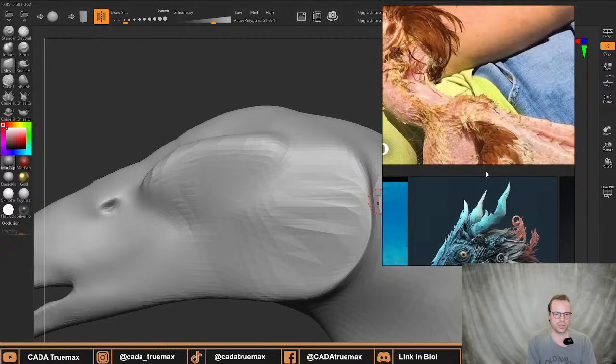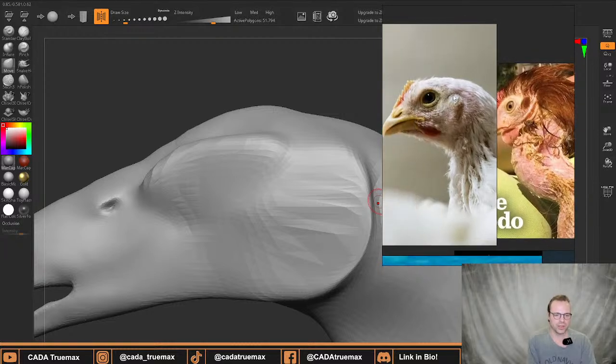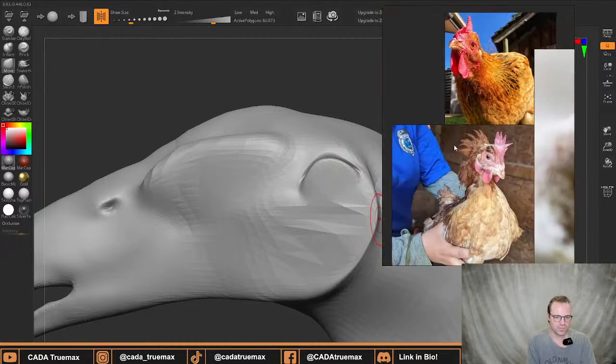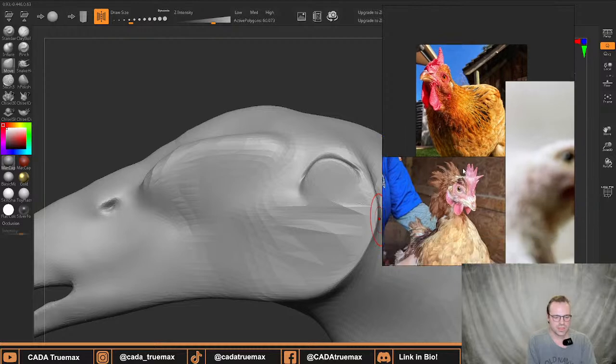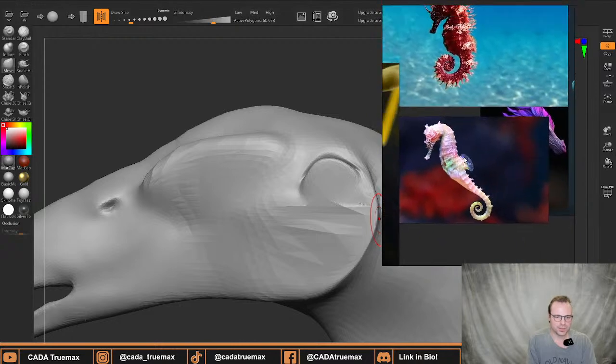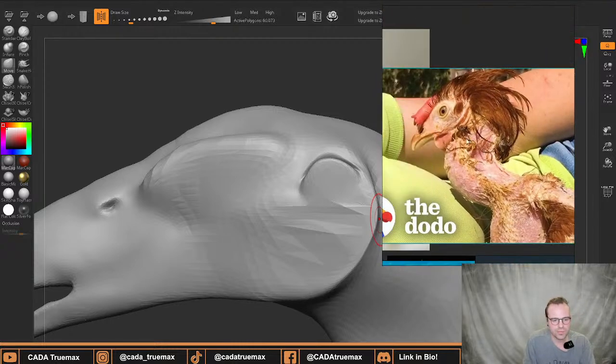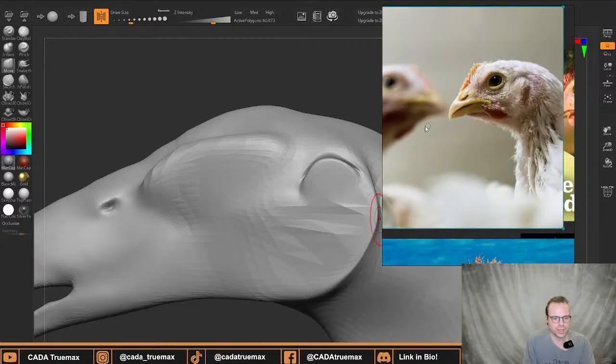Where are chicken ears? I think they're up here somewhere. This is the chicken ear. So I want it here. Smooth that out. I need more geometry. And then let's make a chicken ear, which is apparently just a fold. Guessing it's that. Do seahorses have ears? I don't think so. Oh, poor chicken.